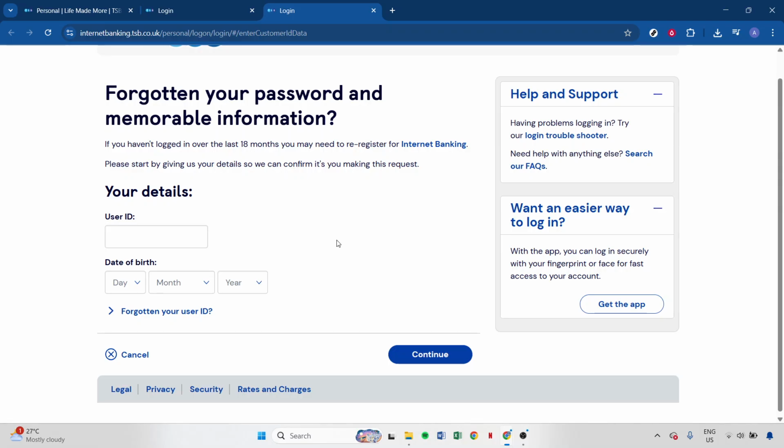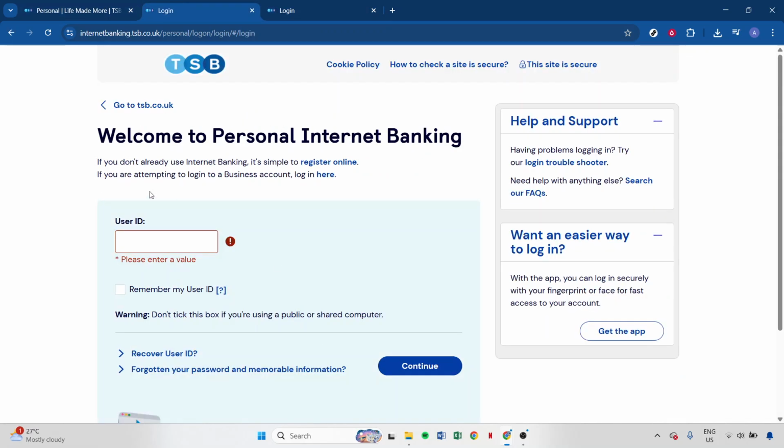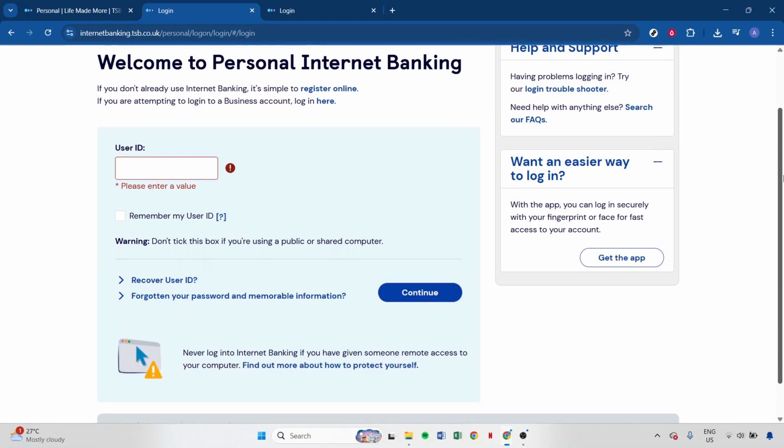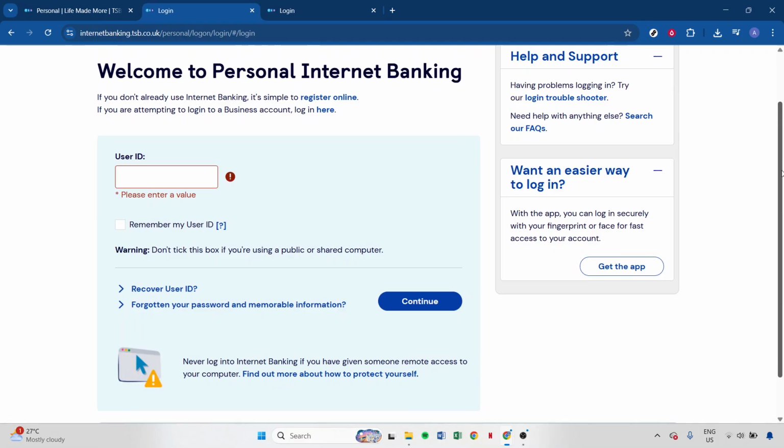Finally, with your new password set, you're ready to log back in to the app or internet banking. Ensure that you enter your details correctly and follow any additional security steps that may be prompted. It's a good idea to test your new password to confirm everything is working as expected. Congratulations, you've just reset your Santander UK mobile online banking password.